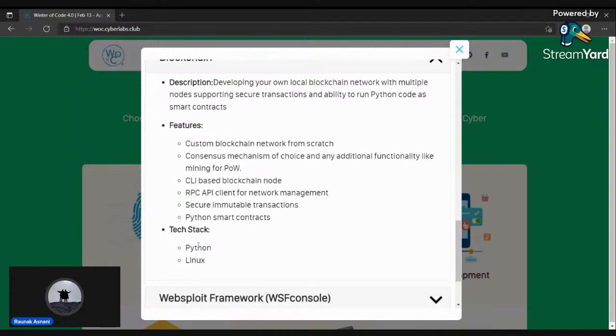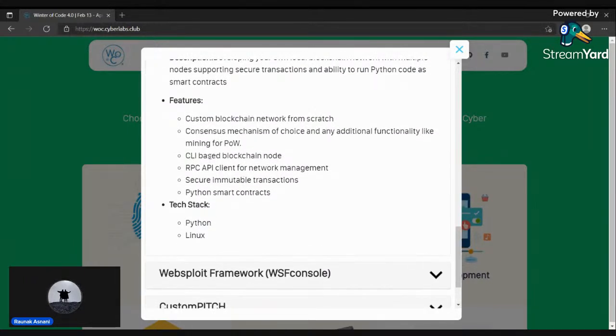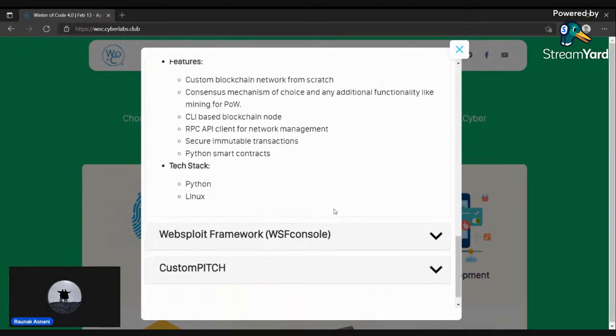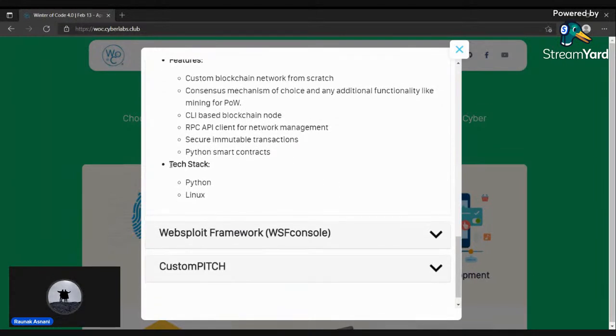The tech stack for this project would be Python and Linux, and for these features, you need to develop the blockchain from scratch. There should be a consensus mechanism, and the blockchain should be command line based, with an RPC API client, some secure immutable transactions, and some smart contracts in Python. So the tech stack for this project would be Python and Linux.